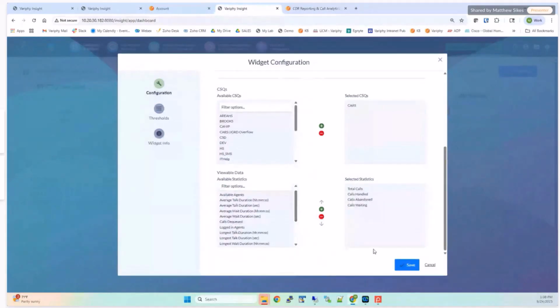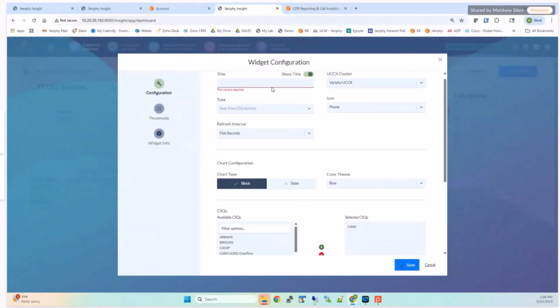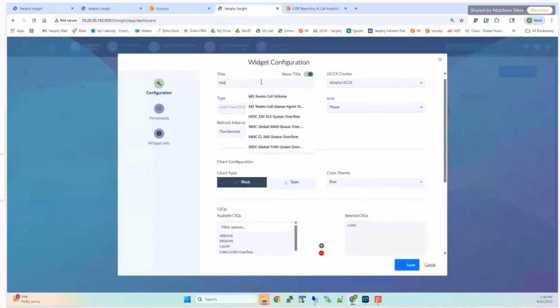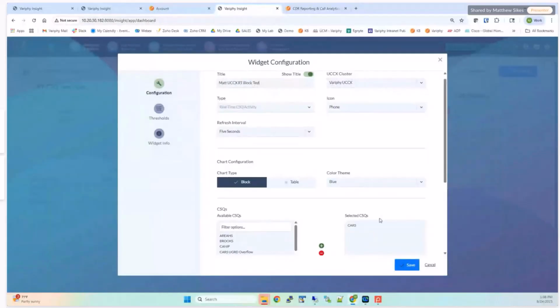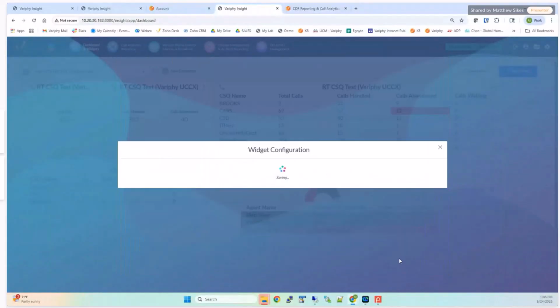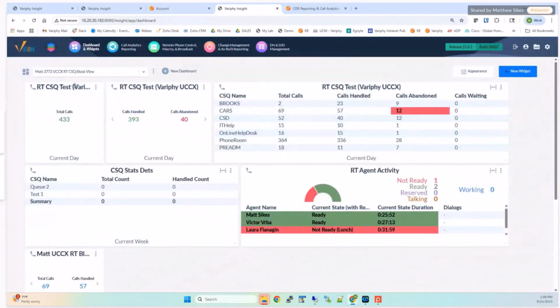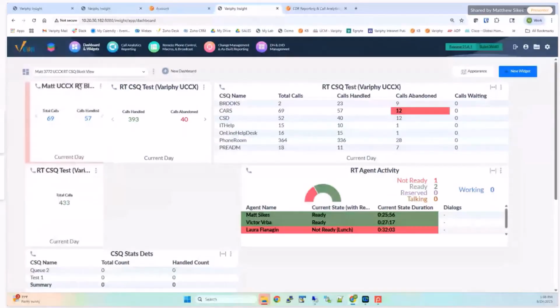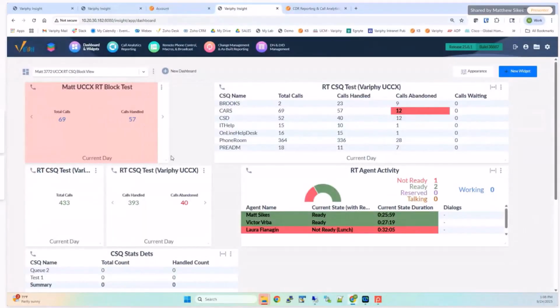So we'll go ahead and save that without even entertaining any thresholds, but just to show. Okay, pardon me. We'll call this Matt UCCX RT block test. And we'll go ahead and save that. That will create something very similar to what I have up top here. So we can get into those as well. But again, this is pretty much going to be our answer for the block view.